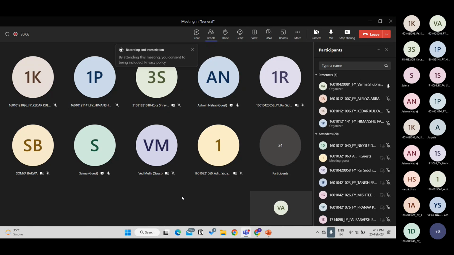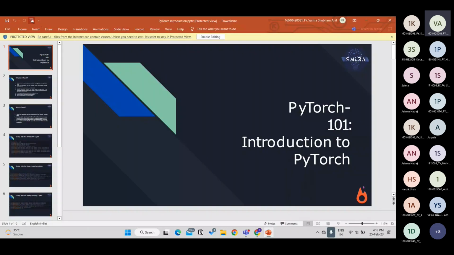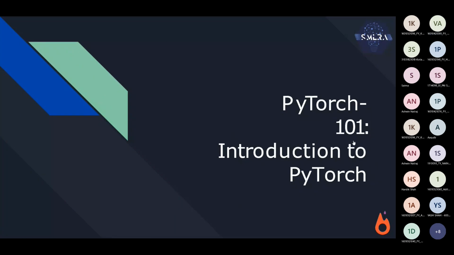logistic regression. For tomorrow, we are going to deep dive into deep learning models such as CNNs, convolutional neural networks, and text classification and multi-language models. And we'll see how PyTorch is implemented in them, how it helps us to implement these big models easily. Okay, so starting with my session of PyTorch. So this is PyTorch 101, introduction to PyTorch.